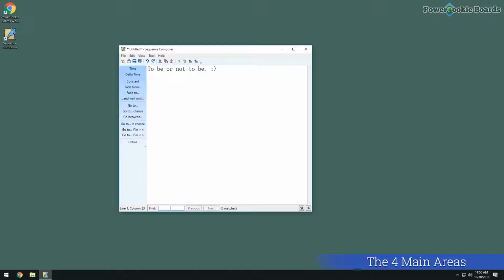The Find tool at the bottom can help us quickly find words within the text. Notice that by typing the word "be," it found two matches in the main text area. And by clicking the Next and Previous buttons, the main text area will highlight each match. This is a really useful tool, especially if you want to quickly find and replace something in your sequence. Just to the right of the Find tool are buttons that control how large the text is in the main text area. You can also adjust this by holding Control and pressing plus or minus, or Control and using the mouse wheel, or through the View menu.